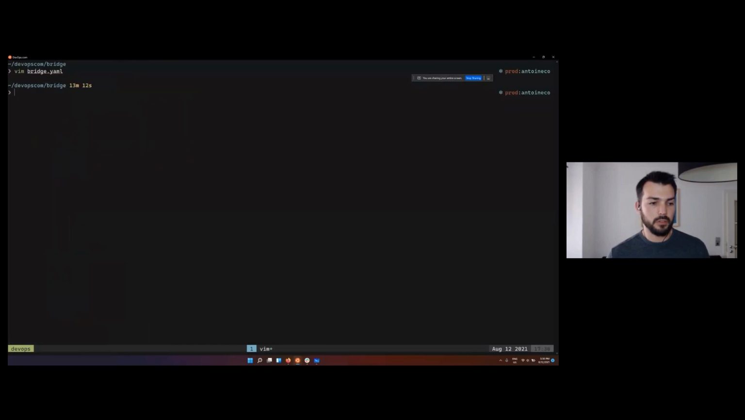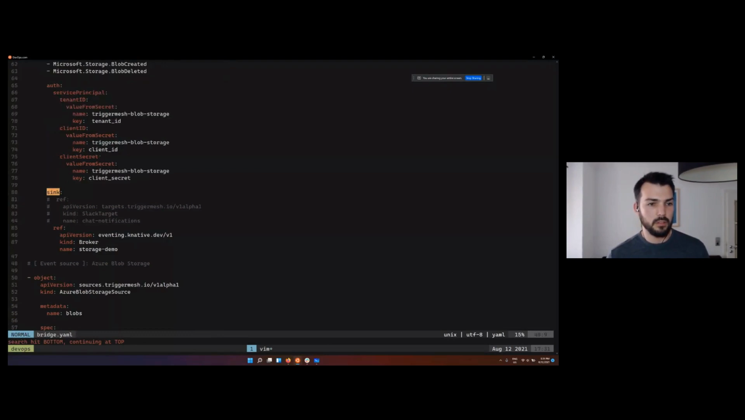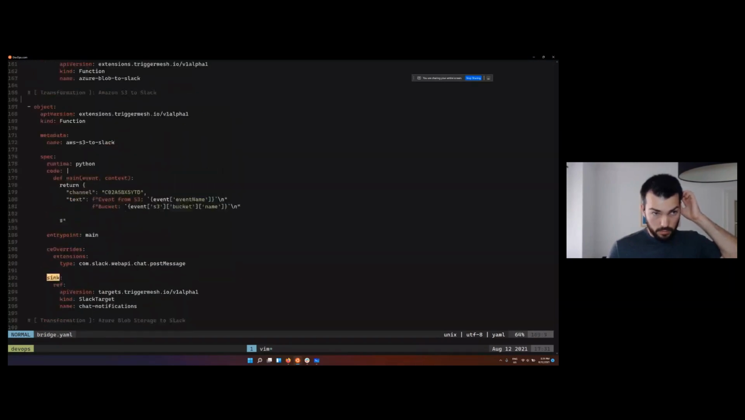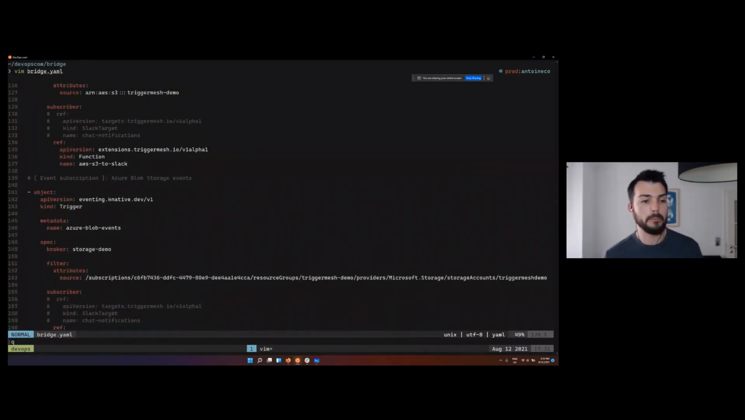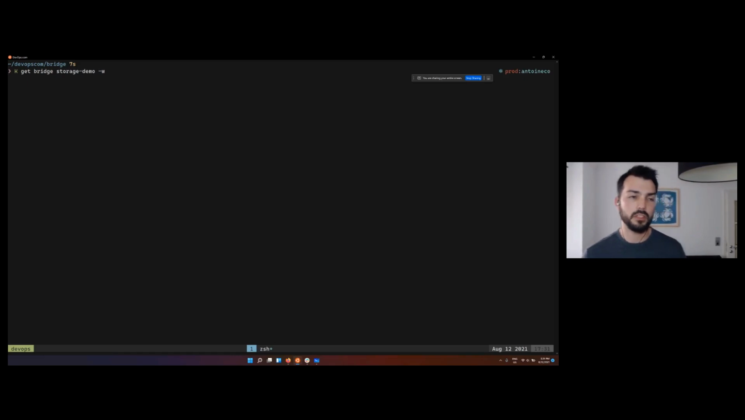So let's go for it. I hope I didn't forget anything. The Slack, if we have references to our functions here and there. So kubectl create mybridge.yaml. Oh, so I have a bridge called storage demo, which has been created. We can inspect, declaratively again, the status of this object. So it's called storage demo.